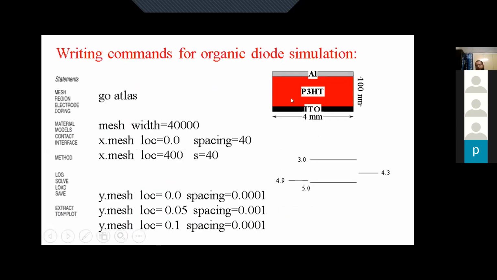Now we are going to write the commands for this particular structure. We'll write it inside DeckBuild, but first have a look at the series of commands that we usually need to give in DeckBuild. We see the order is given here. First we need to define the mesh. Before that, we'll type go atlas, which will invoke the Atlas device simulator. Then we need to define the mesh, so we need to write the mesh width, which we will see soon.